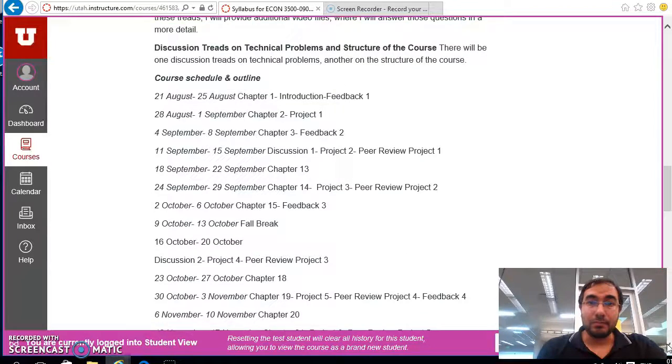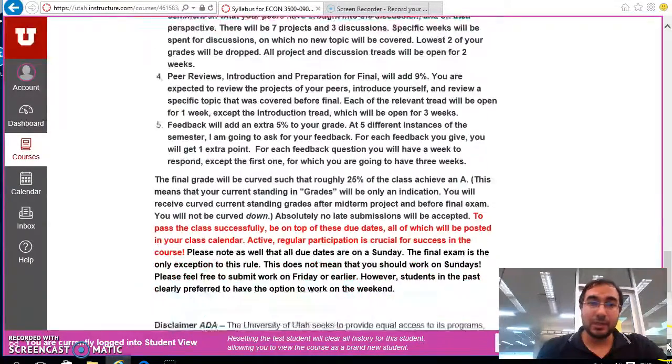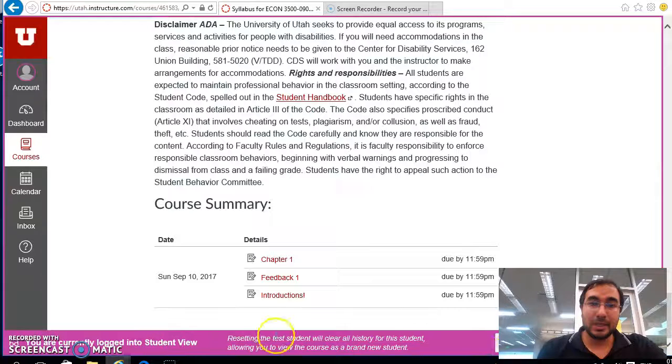Besides other things, you can see here the basic outline of the course, where you see which particular activity will be made available each week. At the bottom of the syllabus, you see the due dates of each activity. So this week you have the quiz for chapter 1 available, the feedback one available, where you give the feedback, and introductions available, where you are expected to introduce yourself.